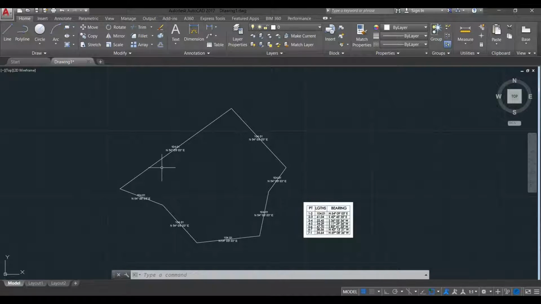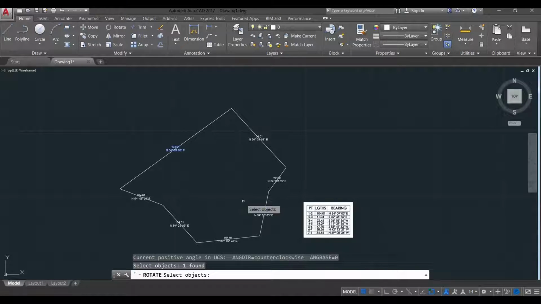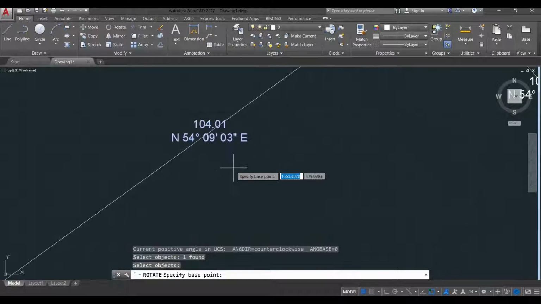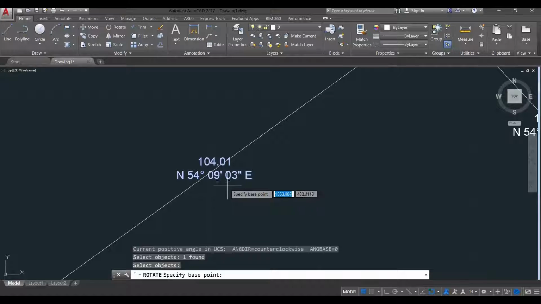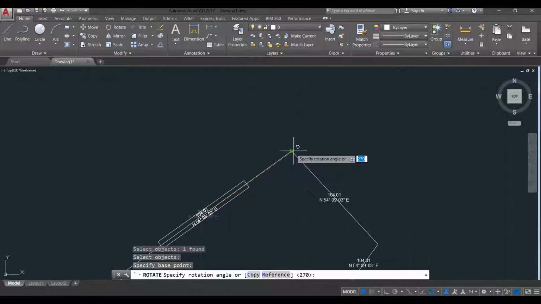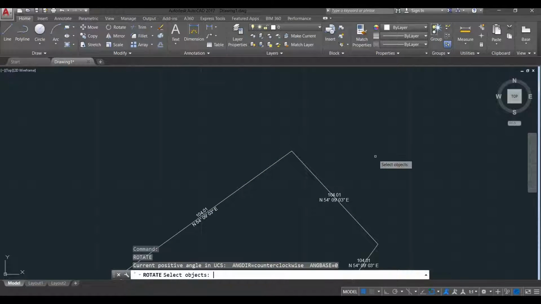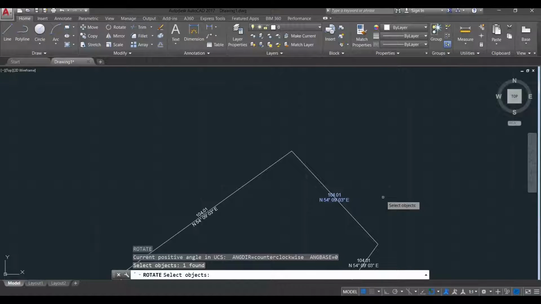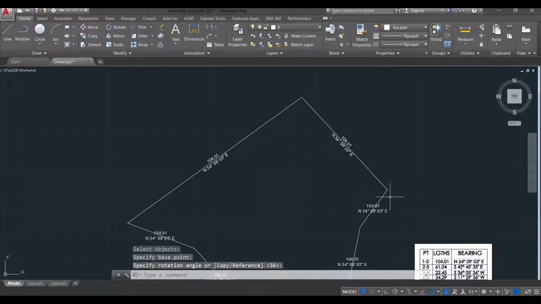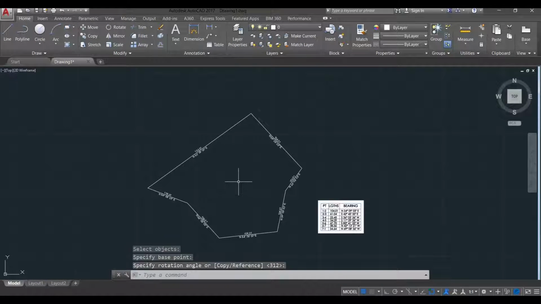To align the text, we are going to use rotate. Rotate, select the text, enter. Now the base point of the rotation, or the axis, is the midpoint. And then you snap it at the endpoint. There. So you just do that to the rest of the labels of the boundary so that they will be aligned. So there we're done.